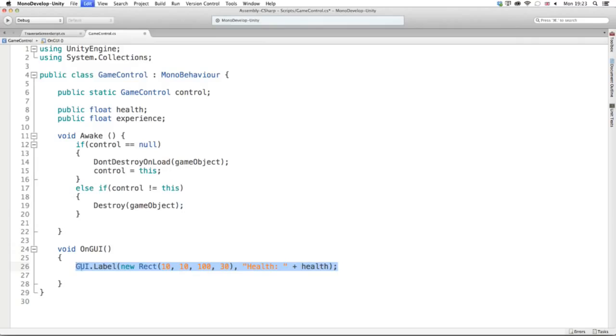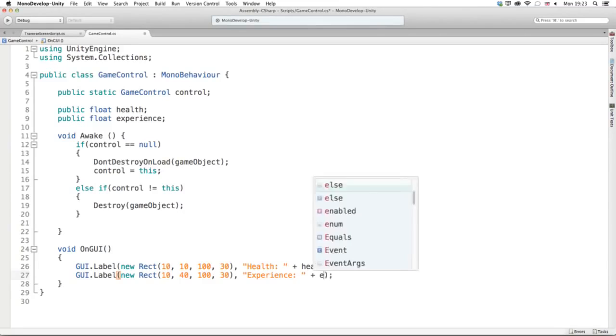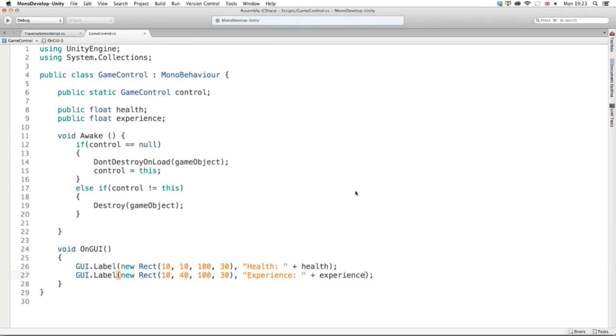All right, then I will copy this, paste it, and my new rectangle will be at 10, 40 with the same width and height, and it will say experience and the variable experience. There we go. And I'll go ahead and save this.